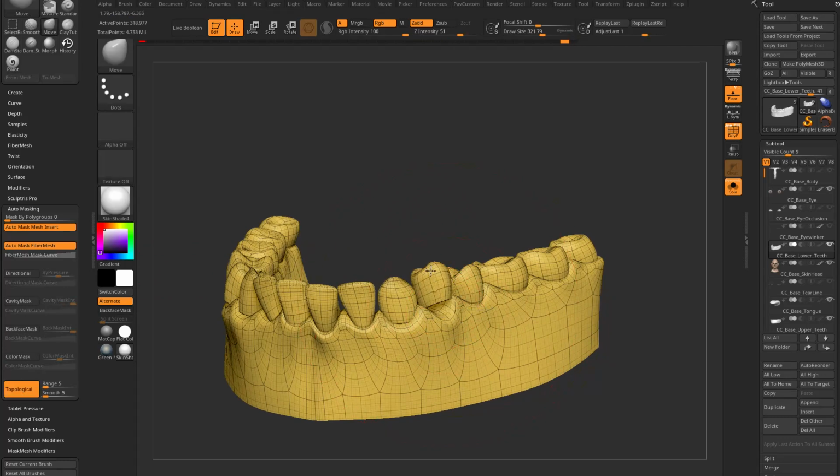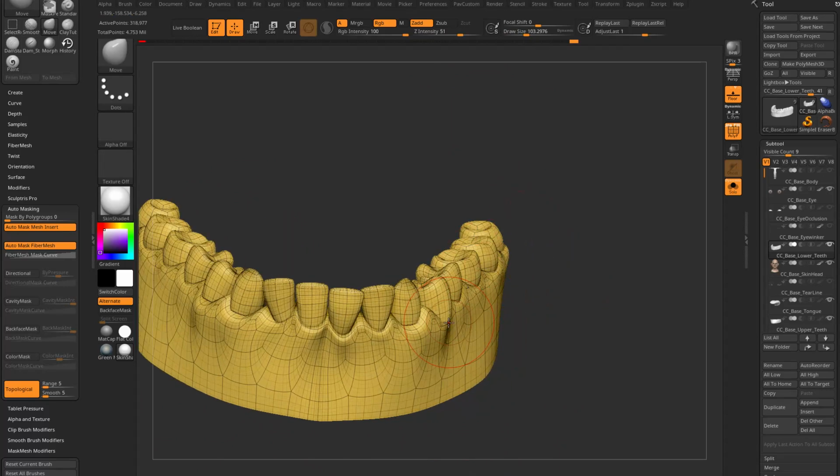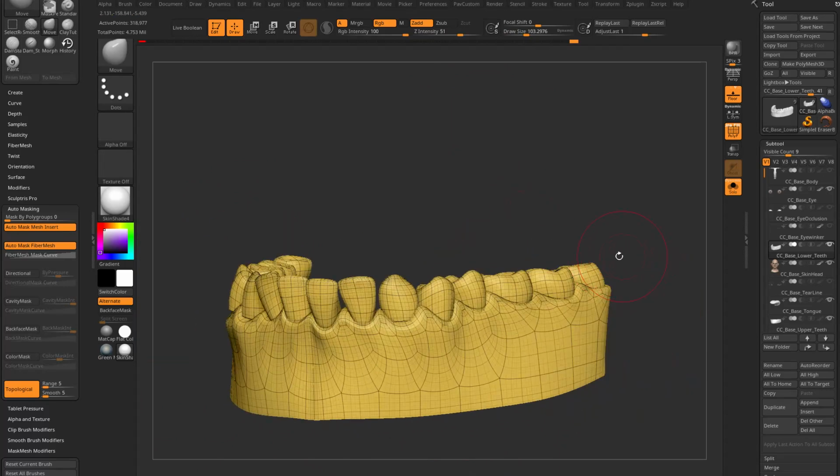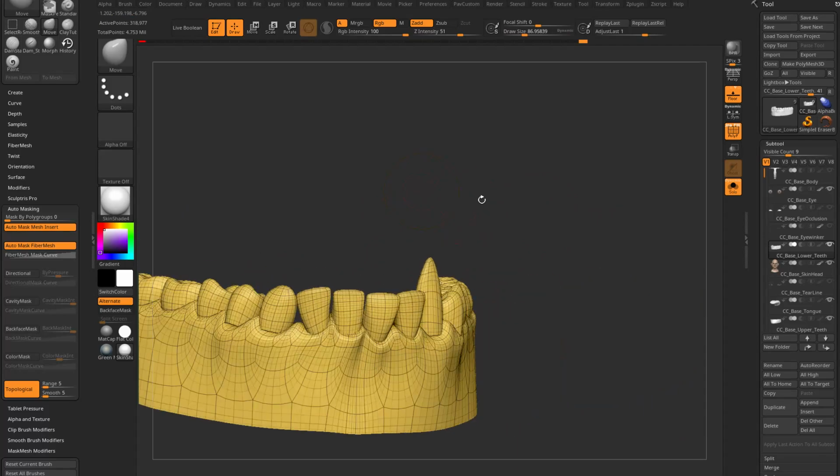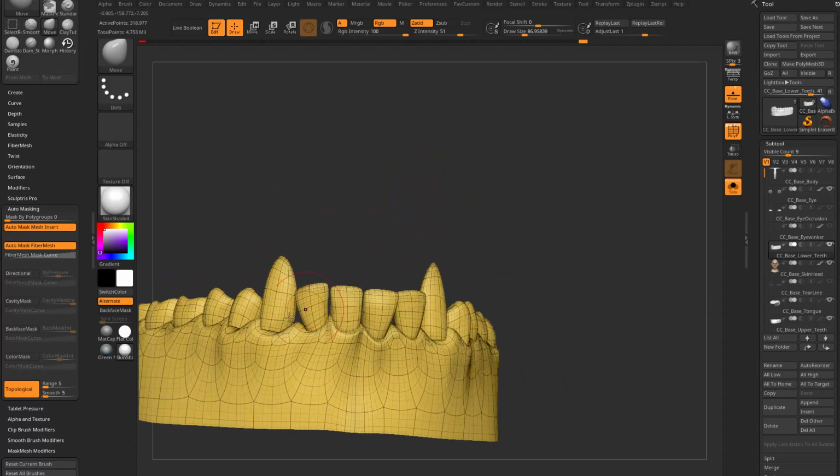And because these teeth are completely separate from the gums, they're not vert welded or anything, it will allow me just to move this one tooth back into the gums, no problem. In fact, since he's a vampire, I can go through here and make these teeth as crazy as I want.